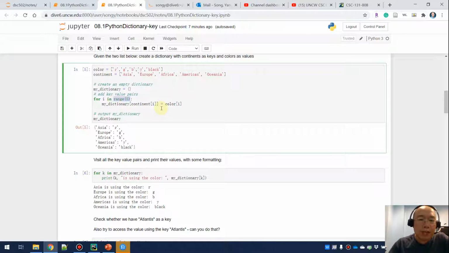And then for each key-value pair, I added that by doing this. For my dictionary, that's the dictionary name, and then square brackets, I'm putting the key here, which is a continent with the index i, and then for the value, I'm putting a color with the index i. So I'm using the i to get a continent, I'm also using another i to get the value, and then they form a key-value pair.